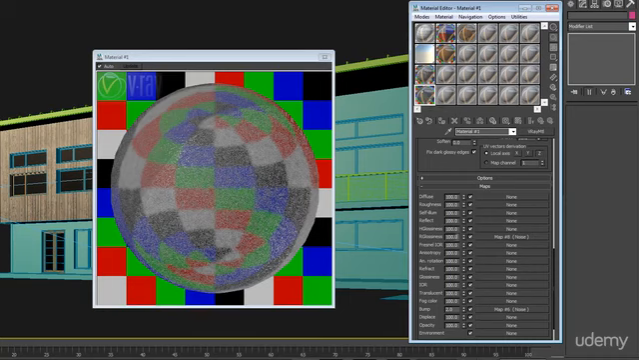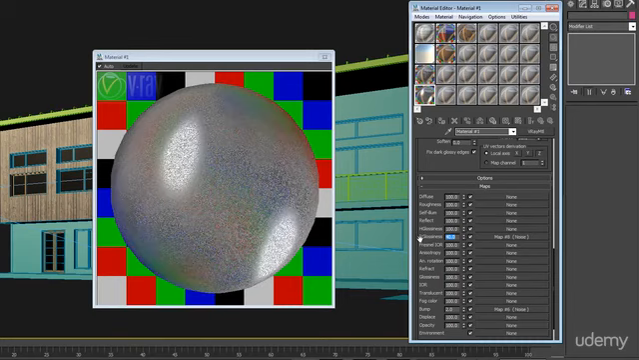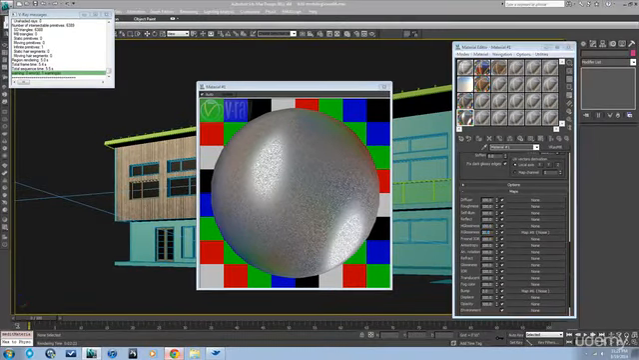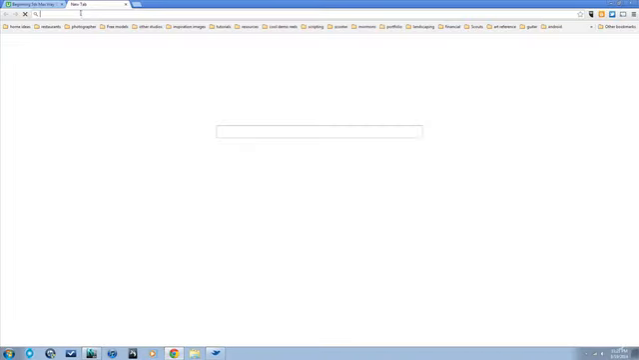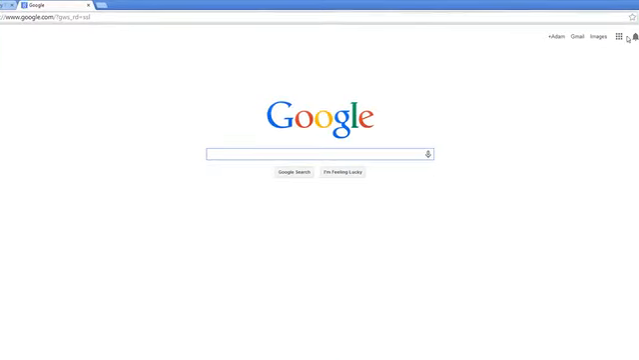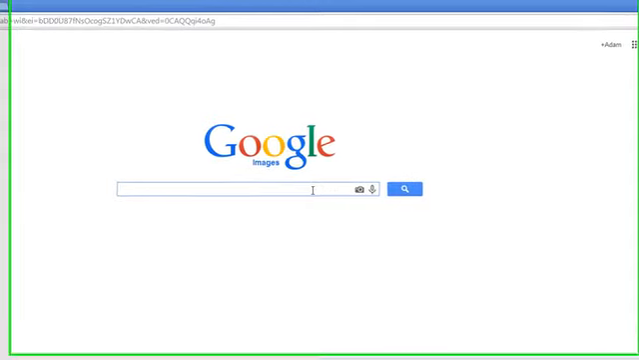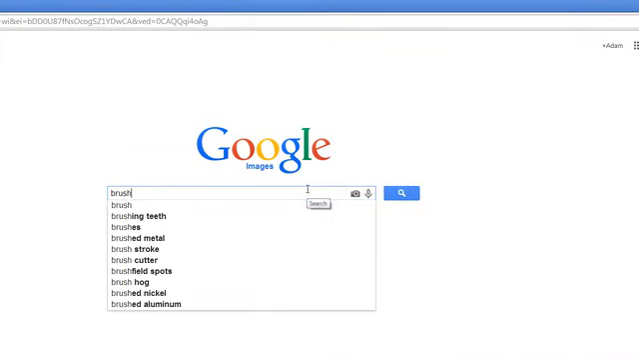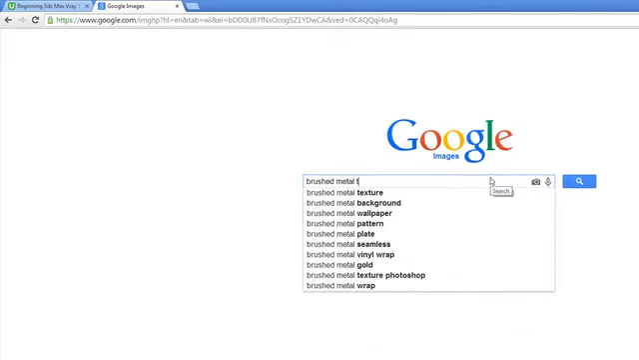And that doesn't look that great. Let's see. Let's turn it down some. Yeah, I'm not liking the way this is working. It's not really giving me that tiling that I want. What we can do is go to Google Images, brushed metal texture.